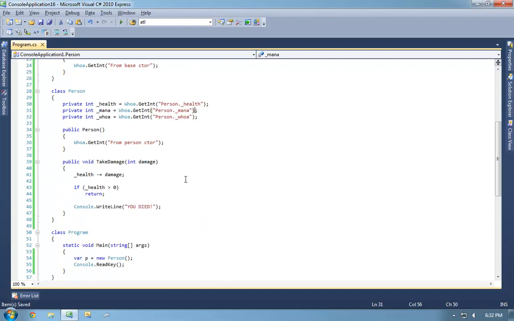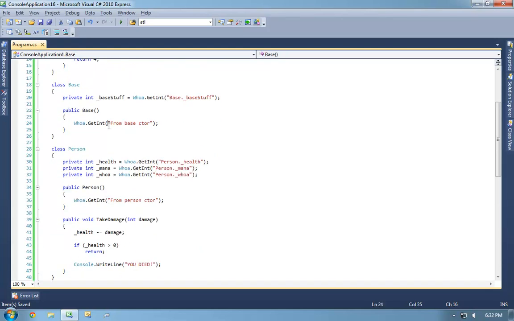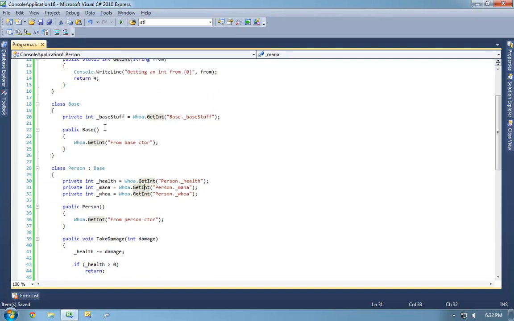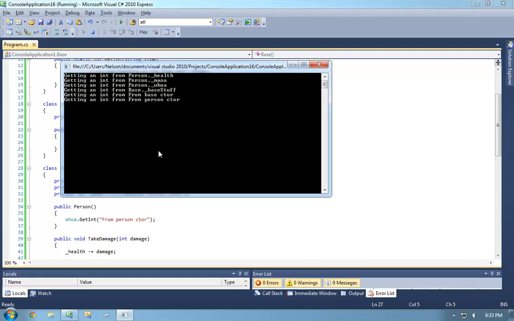Okay, when I run this code, what's going to happen is we have two constructors that will be invoked, our base constructor and our person constructor. And that's, of course, after I make person inherit from base. Then we also have these private int fields that are being initialized to this expression that invokes the woe.getInt method, which, if you recall, prints something out to the console so we can watch things as they happen. So when I run this code, we'll notice something a little interesting.